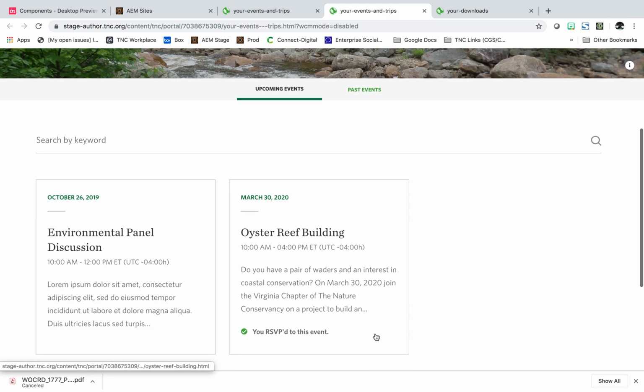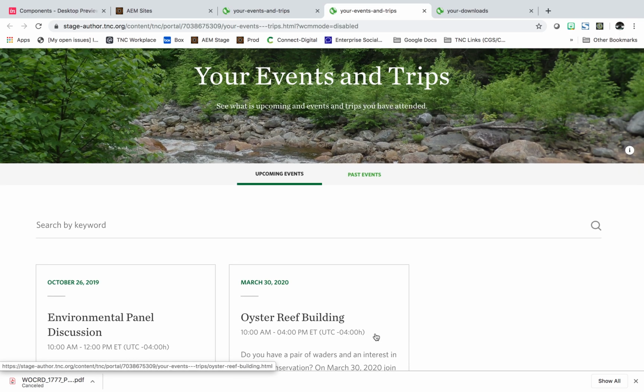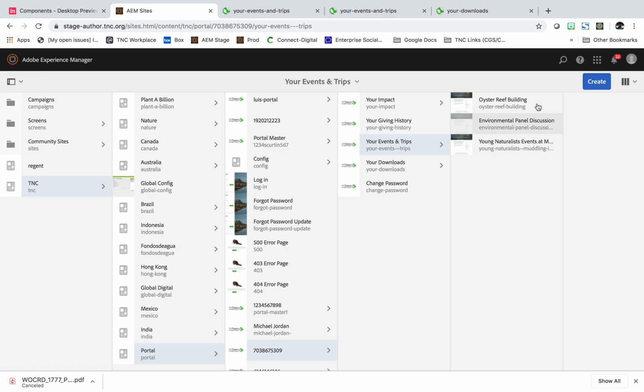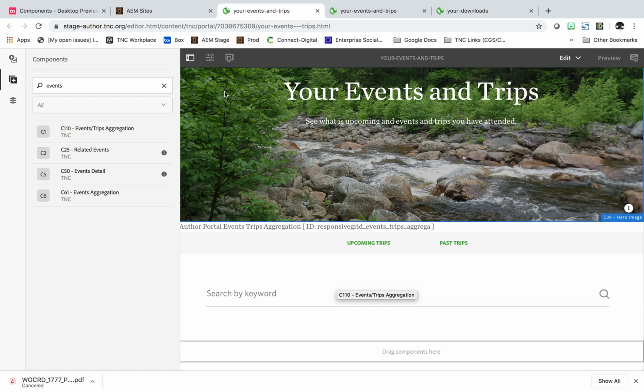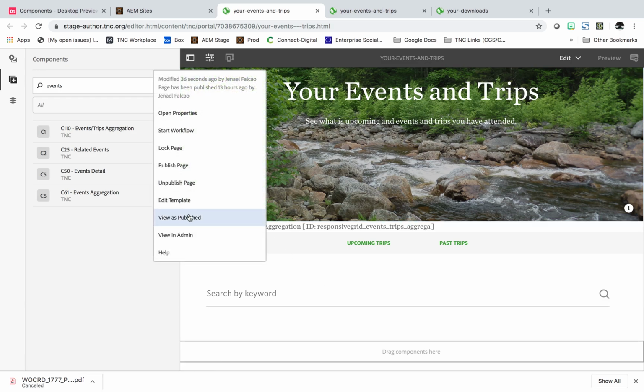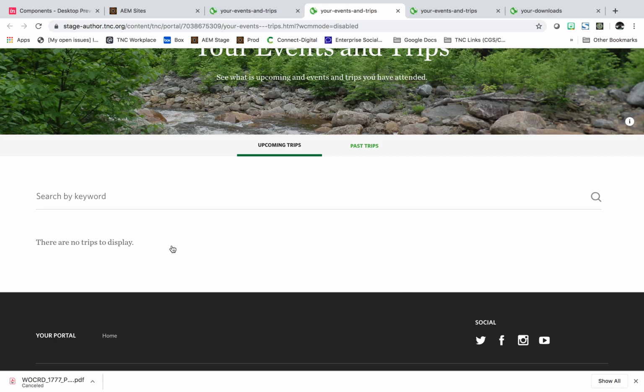And that is your events and trips aggregation component, C110. And as we mentioned, make sure that you actually have published events or trips to be able to populate that component with. If you don't, then it'll just show up as having, so actually let's take a look at that. We have trips right now as our parameters. So it'll say there are no trips to display because we have no trips authored in the portal.